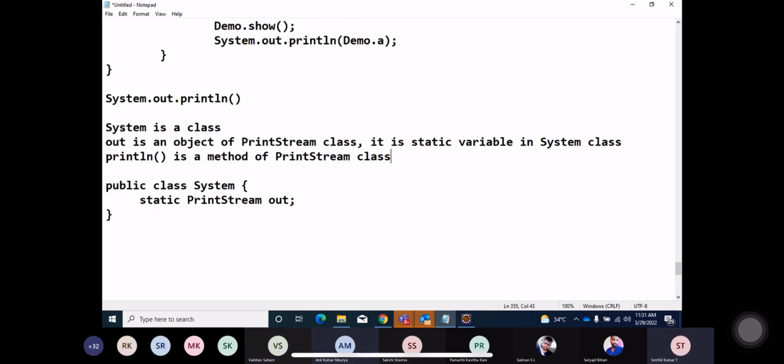What is System.out.println? System is a class. Out is an object of the PrintStream class, but it is a static field in the System class. So we are calling System.out actually, and println is a method of the PrintStream class.